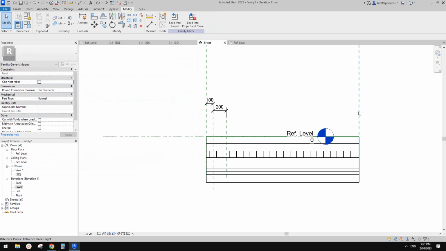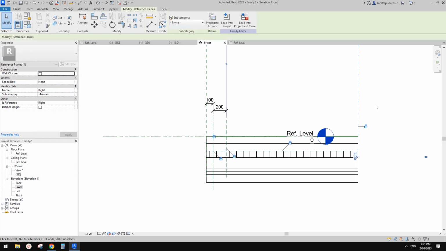So let me just show you. If I move this, you can see as soon as this reference plane touches that cube, it will disappear, so it will be one less. The same if I move it to the right: as soon as there's enough space for one extra, it will create another one.